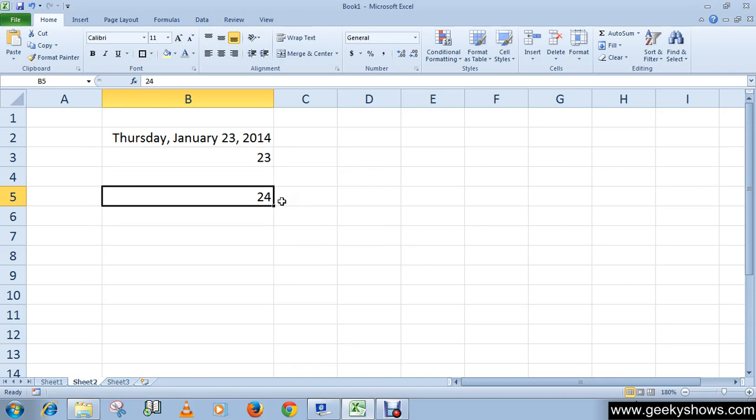So this is how you can format number, date and time, currency, accounting, etc.